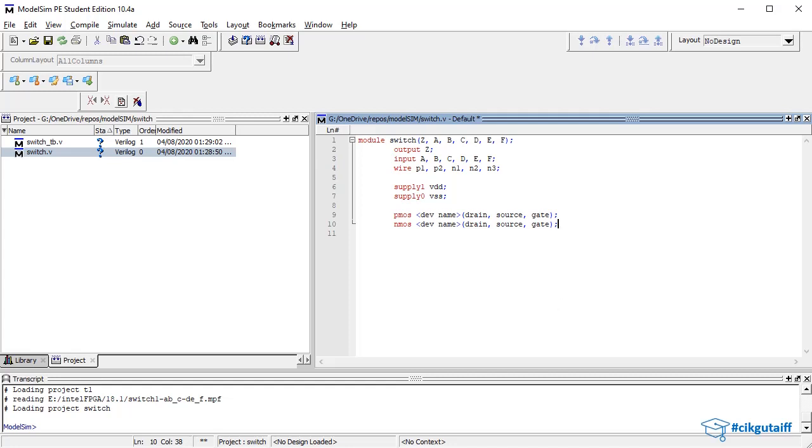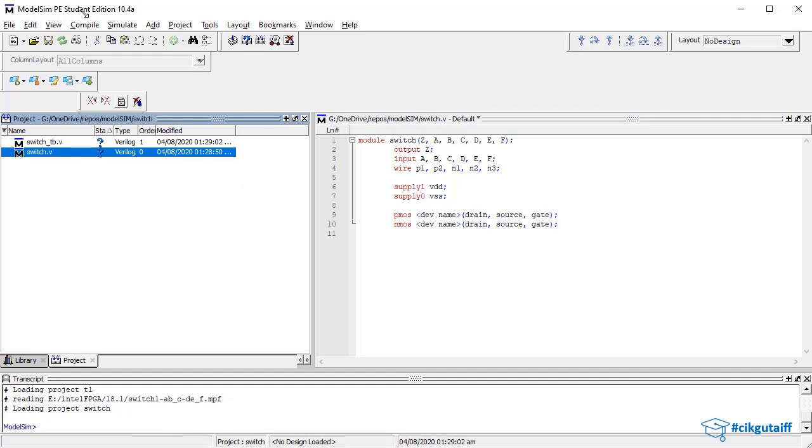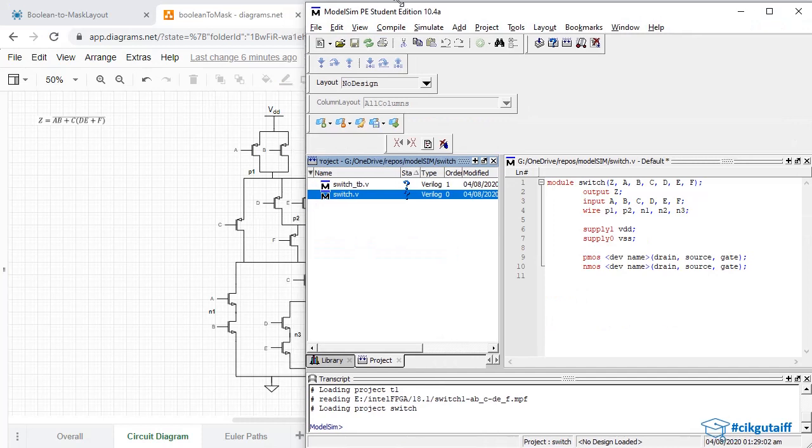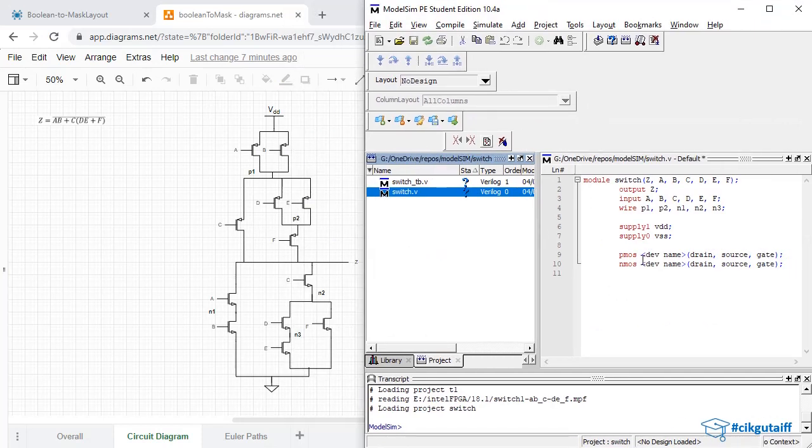So let's just define this. Let me see if I can make this a bit smaller so I can have the image side by side. All right, so let's define each one of these. I'm going to define each transistor in the order of A, B, C, D, E, F. All right, so let's start with the first one.